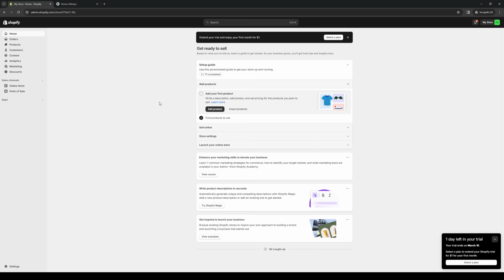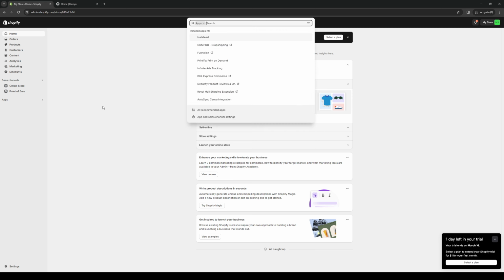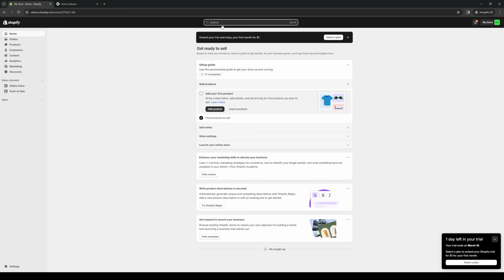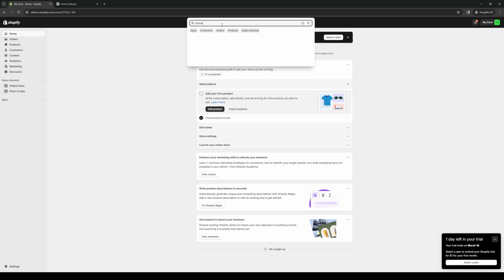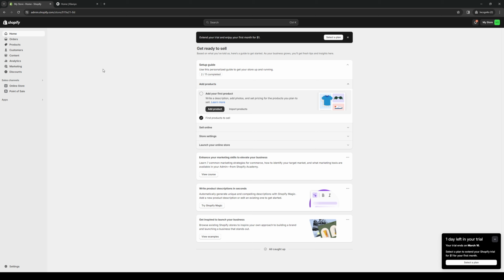And when you guys go to configure your store, what we're looking to get access to here is the Shopify App Store. So there are two ways to get there. You can either click on apps like so, and click on apps and sales channel settings, or you can simply click on the search bar and type down Linktree. So Shopify will actually pull up the actual app that we can use for Linktree to integrate with our store, but I'll be showing you how to do it in case this method doesn't work.